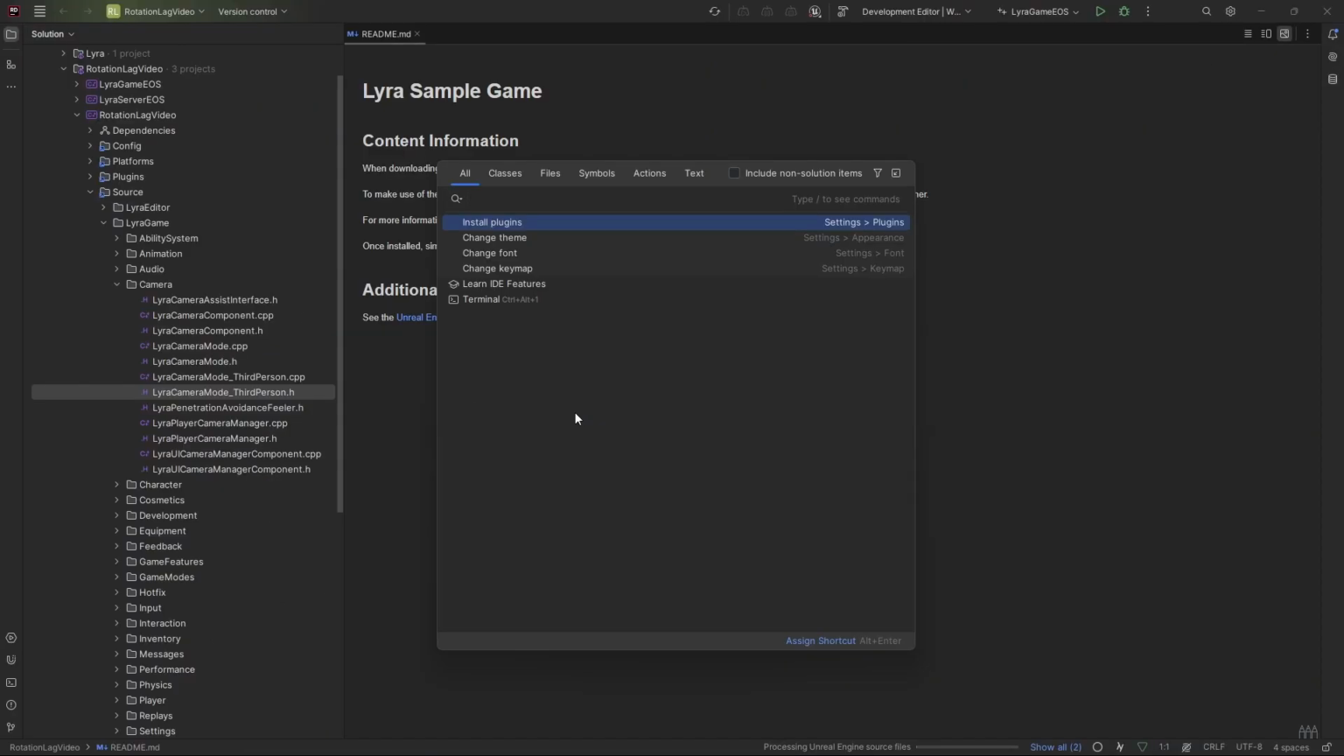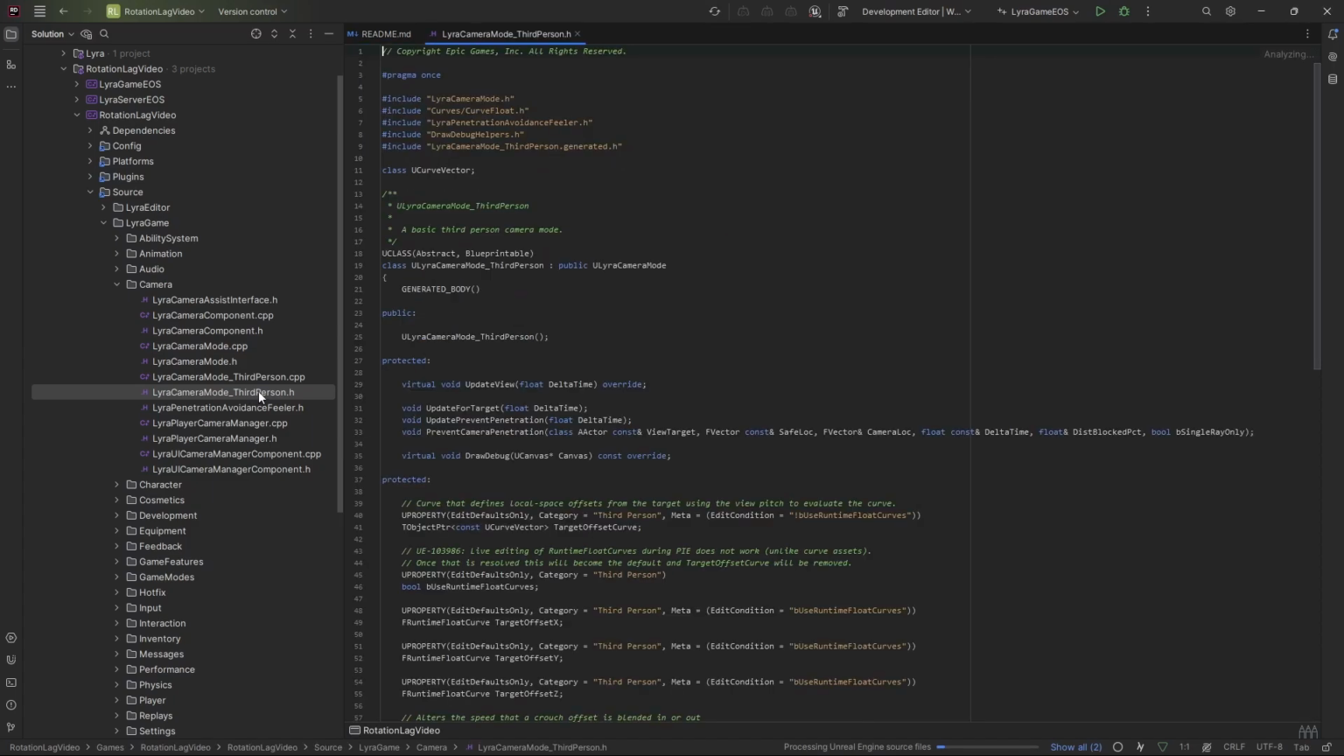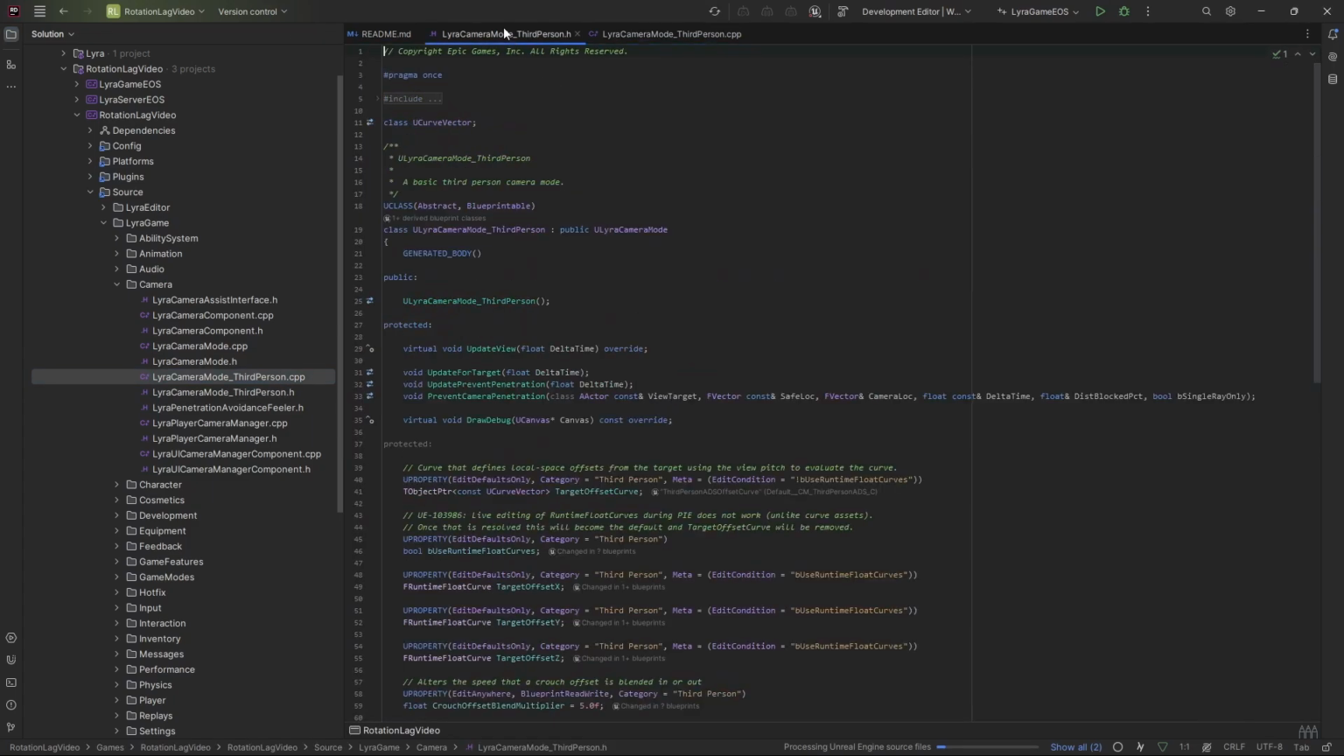Since I have Rider, I can just press Control T and search for third person, and it will show me those files. It might be different shortcuts for Visual Studio, but it's really nice to be able to navigate this freely. Okay, and then open those two up. And you can go ahead and paste the code from the GitHub or from the files if you're on Patreon. I will make sure to add these files without any changes and then a commit with changes so you can easily see the diffs. But yeah, go ahead and paste the code.